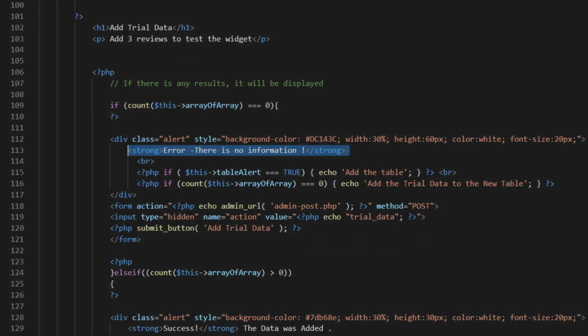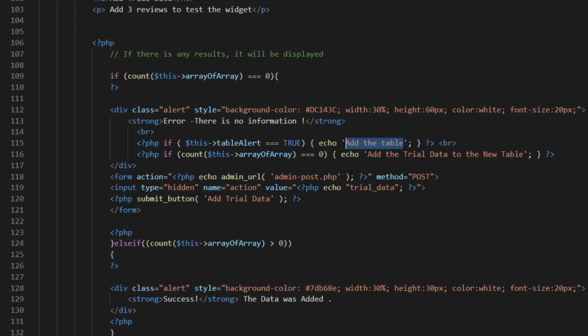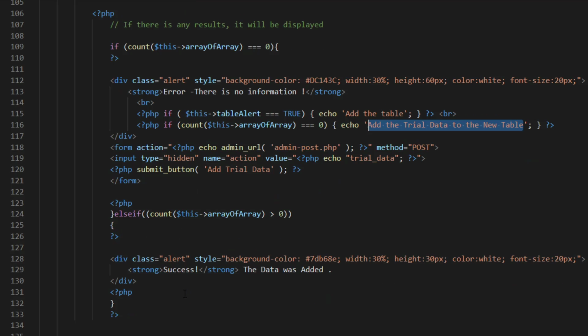And then depending on the condition of that error, remember, if the table alert is true, that means we haven't got a table, and that will be the error. If the count of the array equals 0, that means that there is no data there, so we'll add the trial data to the new table. And then else if it's greater, I've said the same thing, but the color will be different. So the background color of this error will be red, the background color of this will be green, and I've put the error message, success, the table was added.